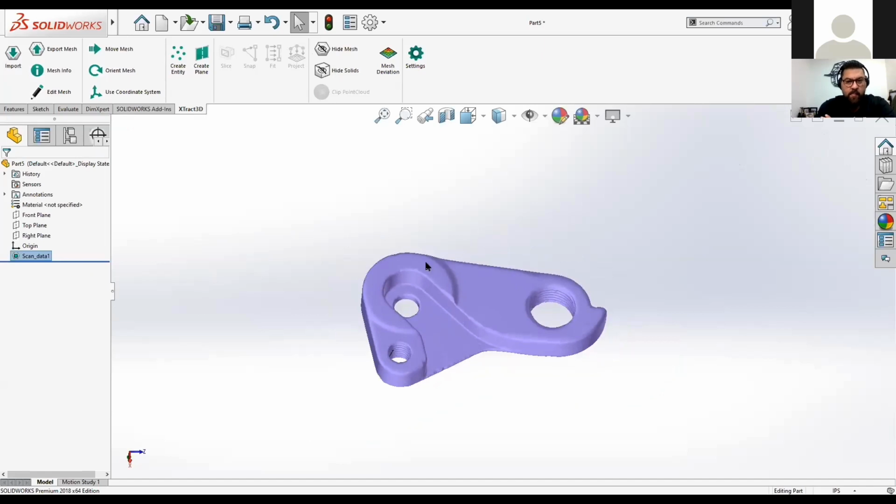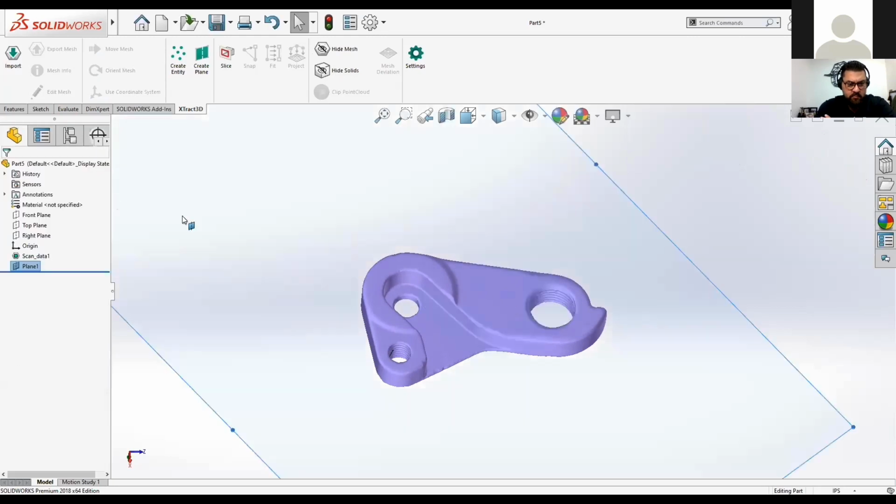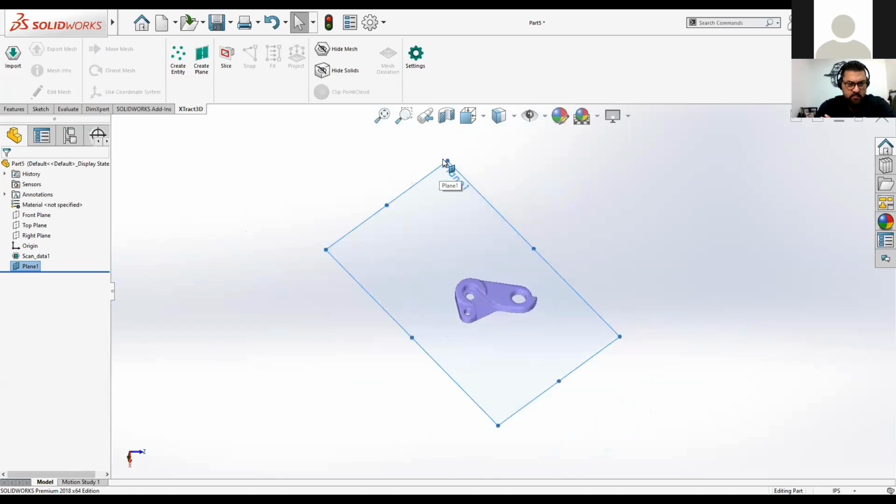So I'm going to begin with creating reference planes. Basically, the scanner doesn't know where the part is in space. So like in all reverse engineering processes, I have to start by creating planes. So I'm just going to do that. Create plane. That's creating a plane, and there you go. And let's use that.